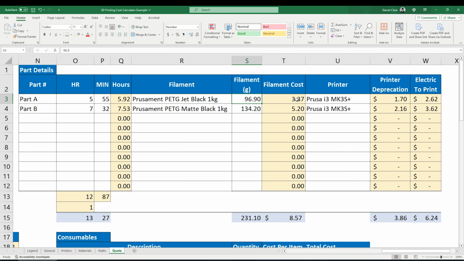That gives me my cost for filament based on the filament that I'm using. You notice that PETG Jet Black and Prusament PETG Matte Black have two different costs back from our material spreadsheet. They also have two different quantities used. So if we looked at this and said they were the same value, you can see that there's a different cost there. To back that number up a little bit there.